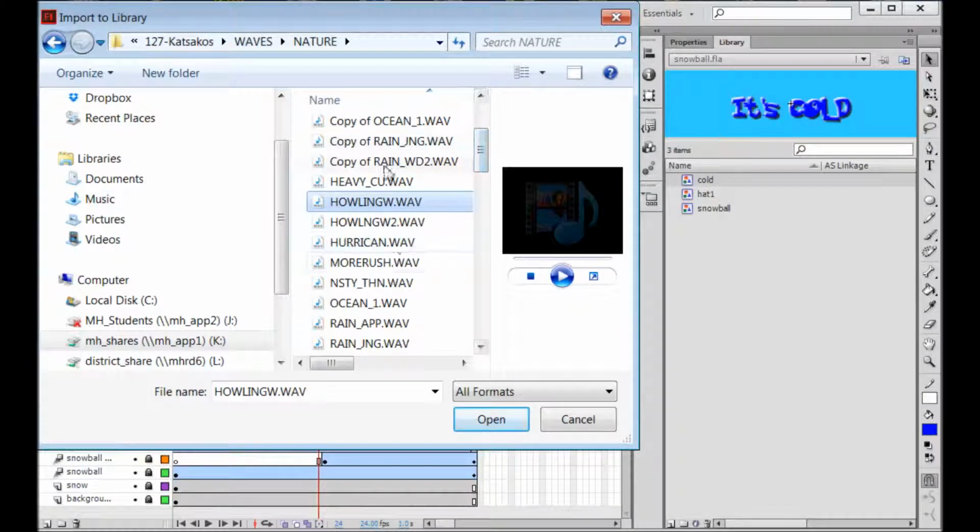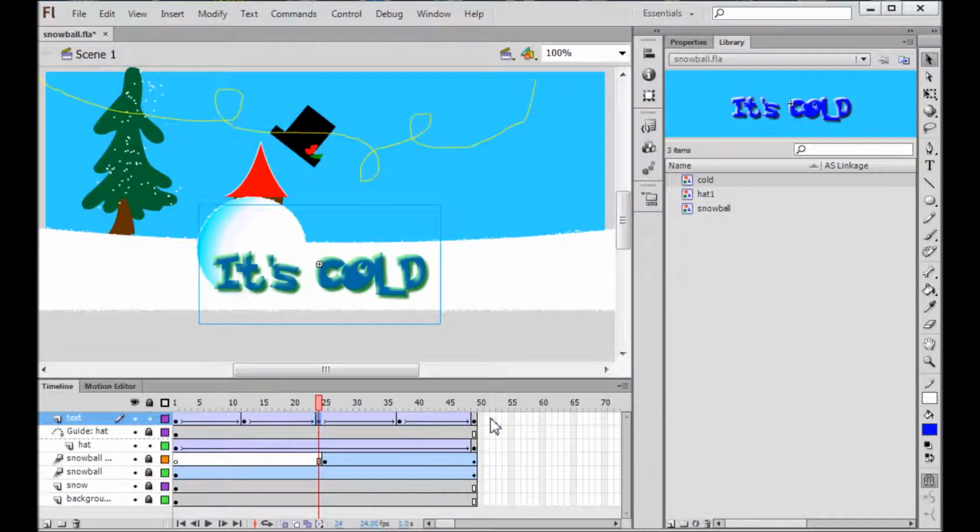But when you get a chance, go through and take a look at all the sound files available for your use. I'm going to take Howling W, and when I hit open, notice that it comes right into my library. All right, let me lock my layer. I'm going to lock this layer too, because I don't want to accidentally make mistakes.